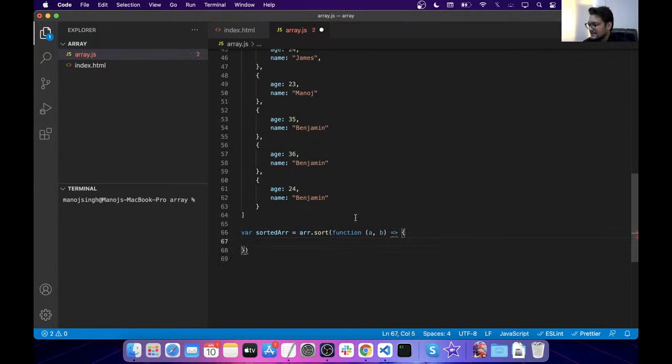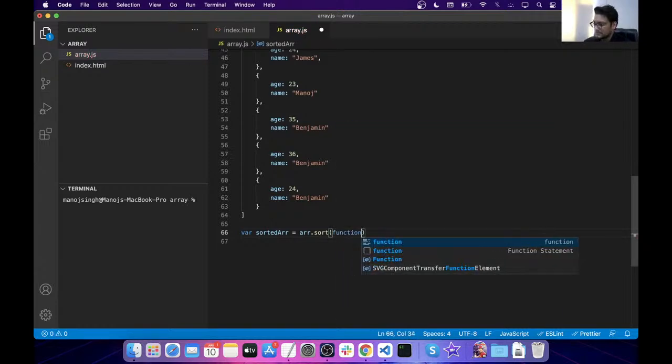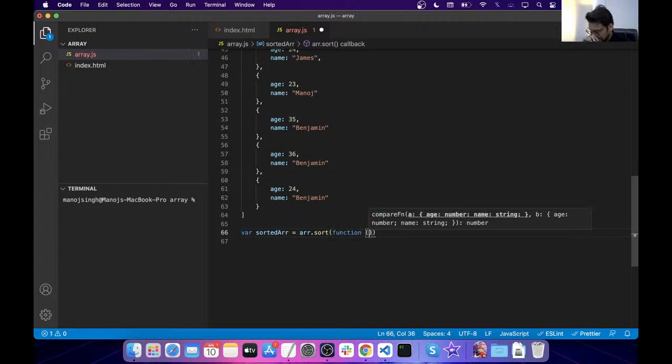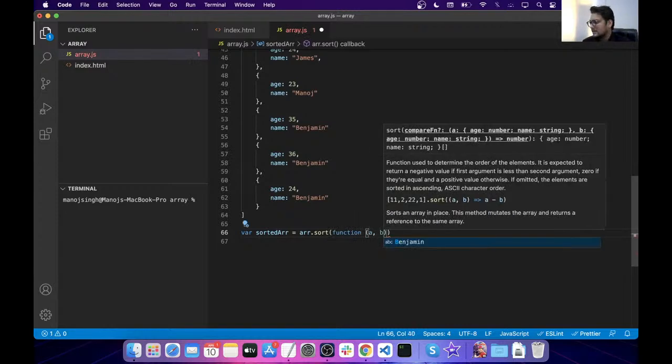And let's go through its description. So let's do this. Function a and b. So you can see the description here. Let's go through what it says: function used to determine the order of the element.